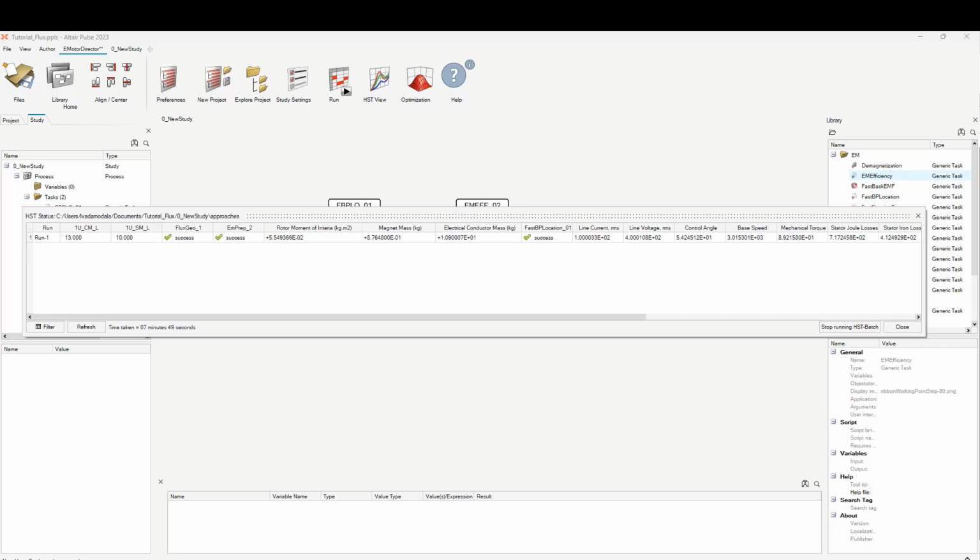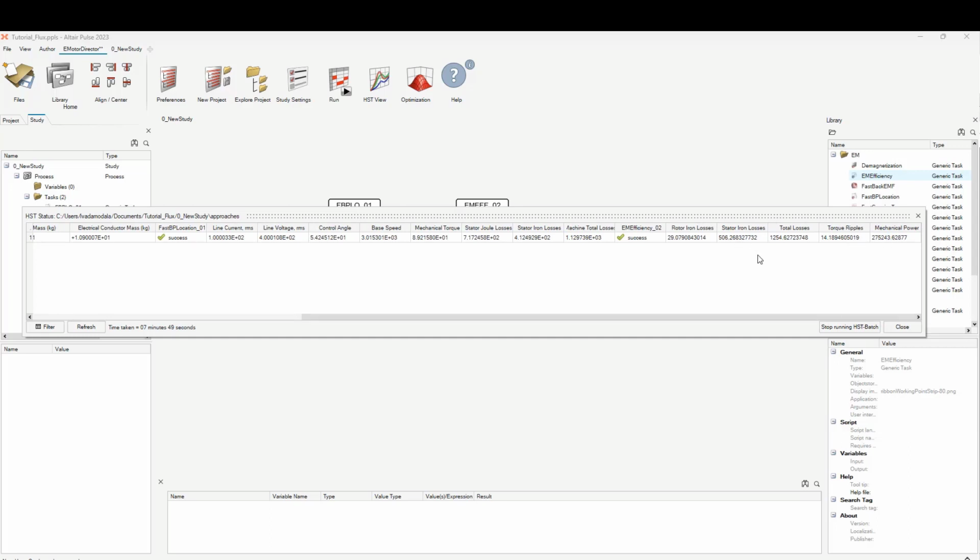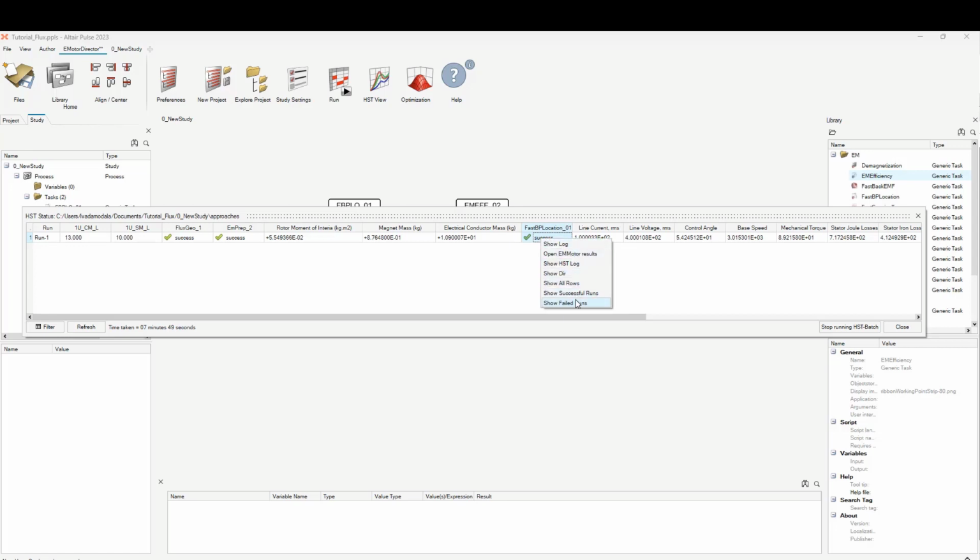And now you see the run is completed and you can see all the values for the torque, joule losses, iron losses. And now the efficiency map computation is also completed and the responses you requested are also listed in here. So for further analysis, or if you want to look at it in detail, just right click on the success and click on open e-motor results.